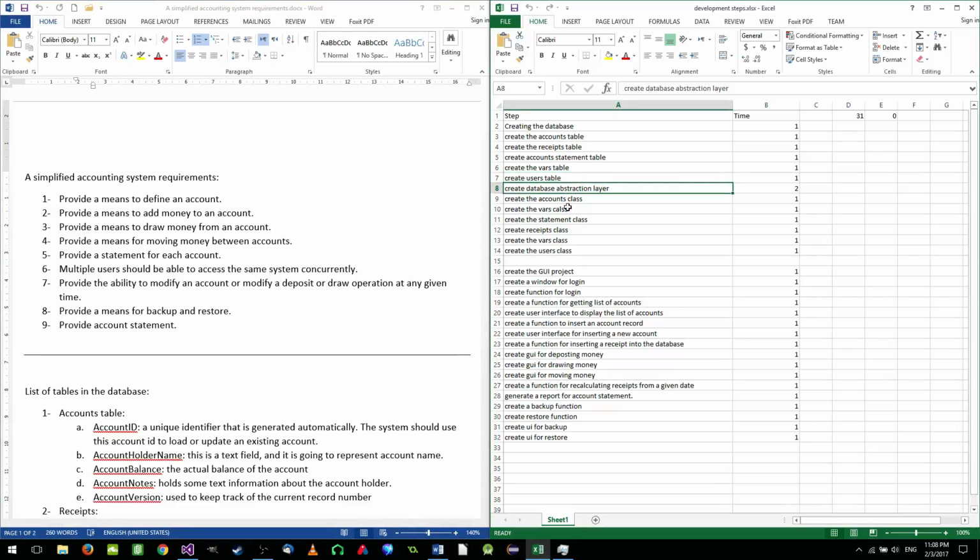Next, we're gonna create a database abstraction layer, and this one is a simple class that will make our life easier when we try to communicate with the database and do transactions and stuff. I give it a weight of 2 instead of 1. It requires a little bit of work, but it's not very difficult.